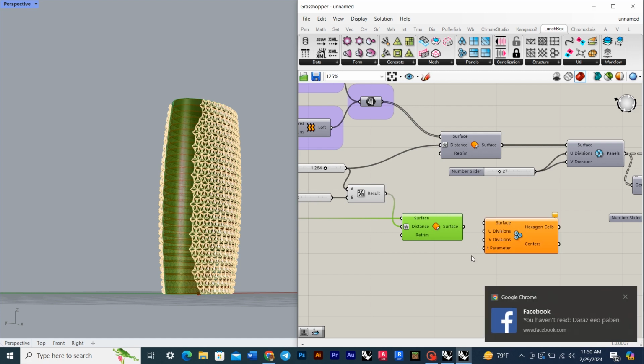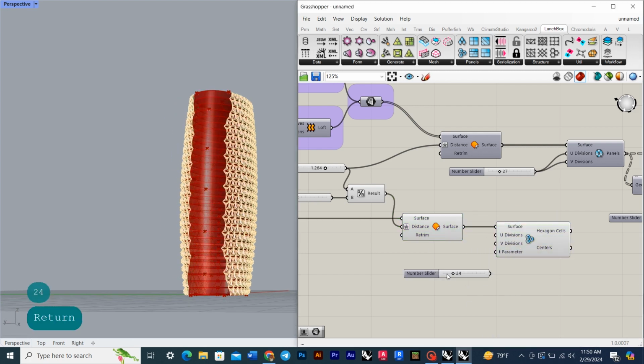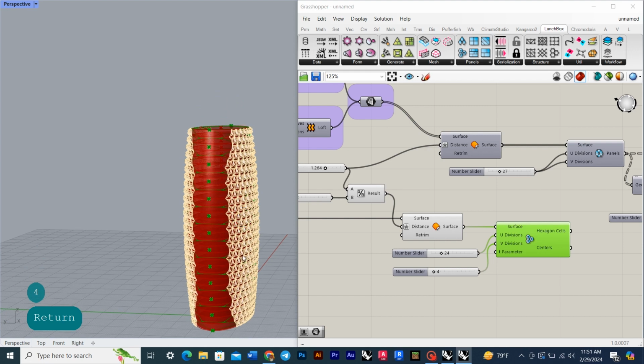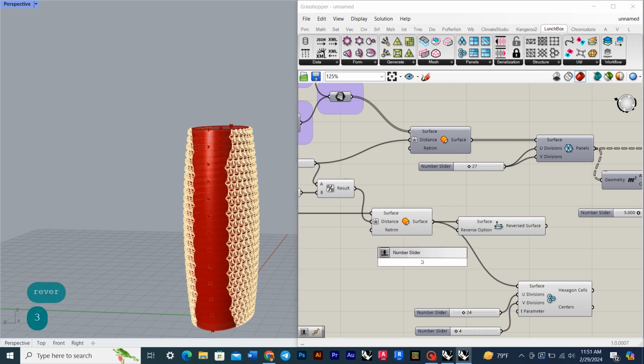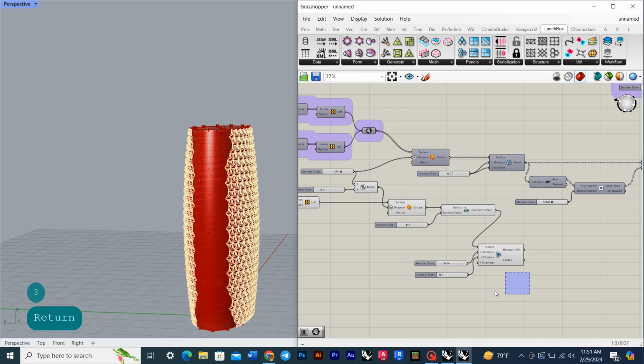Go to Lunchbox and take hexagonal panel. Add number slider to control U and V panel count. Make it 24 and 4. Now we have to reverse the direction of the surface so that the angular side of the panel is facing upwards. Add reverse surface component. Connect it between offset surface and hexagonal panel. Reverse option will be 3.